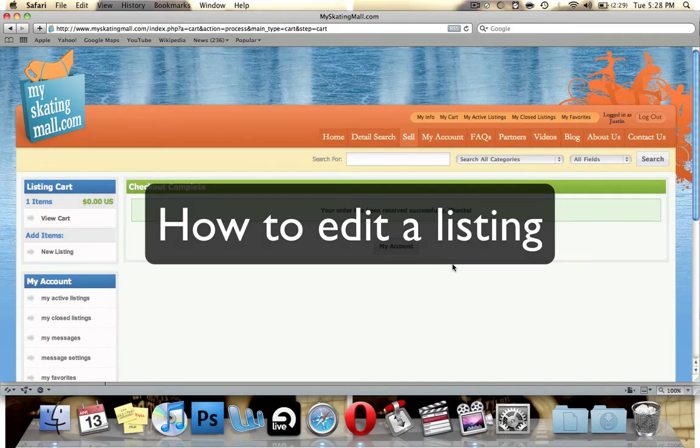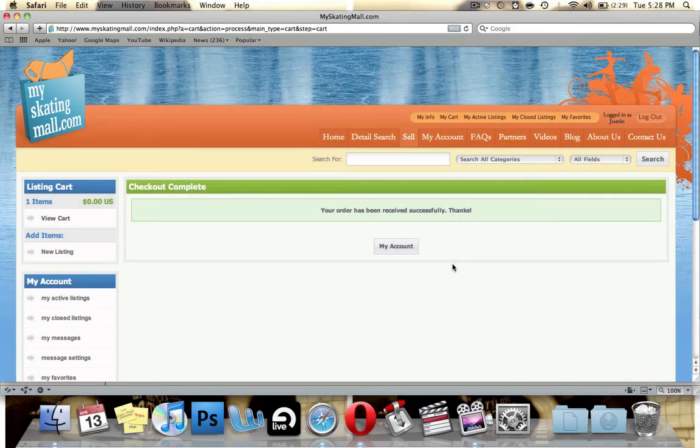Now that you've listed an item, we're going to show you how you can edit the items that you've listed. You can either click on the My Account button right after you list an item, or there's also a My Account button at the top of the page. So click on the My Account button.